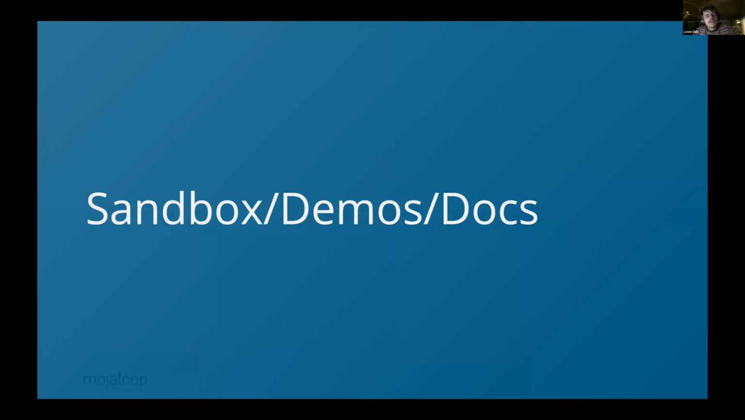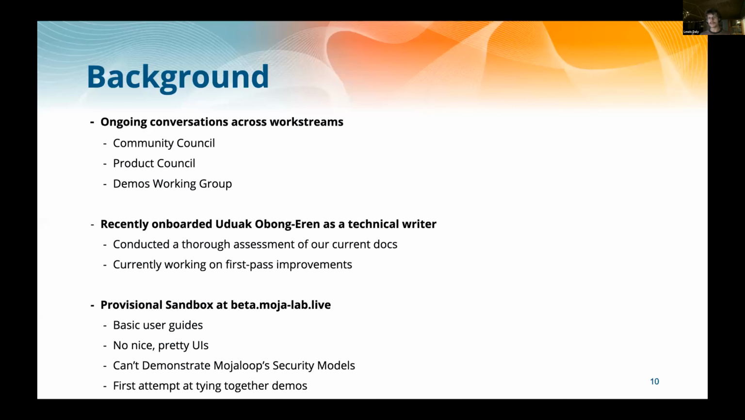The other piece that I've been asked to talk about, and we haven't really gone over it explicitly in the convening, but it's probably been a common thread for a lot of the stuff we're talking about with Mojaloop, is Sandbox and demos and documentation. I've thrown them all into one. We've been talking about them in a few places, the Community Council and the Product Council. There's an existing demos working group as well. We've also got a technical writer, Uduak. I'm not sure if he's here today, but he's done a great job baselining and looking at our current documentation, helping us define a path forward and then implementing that as a first pass.